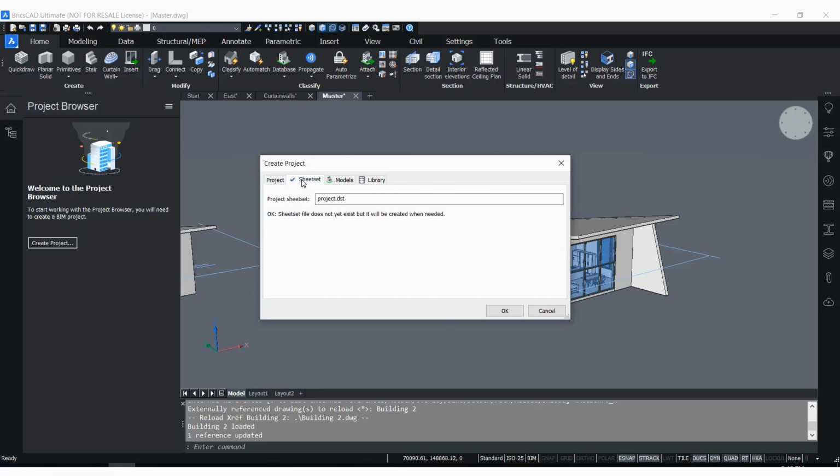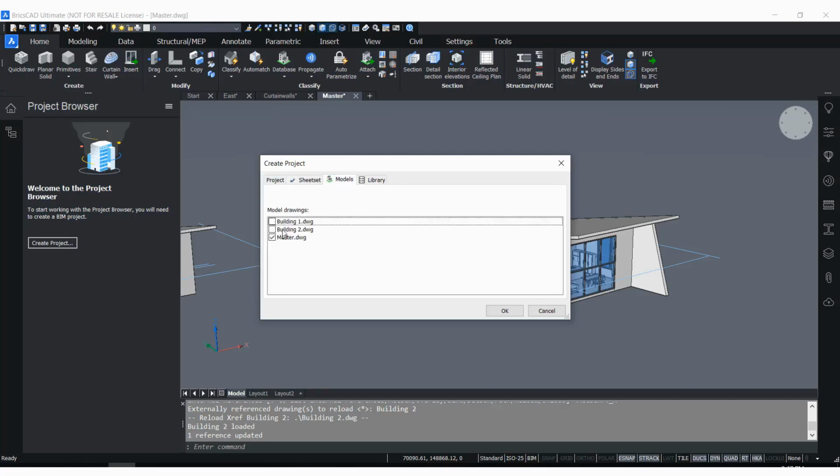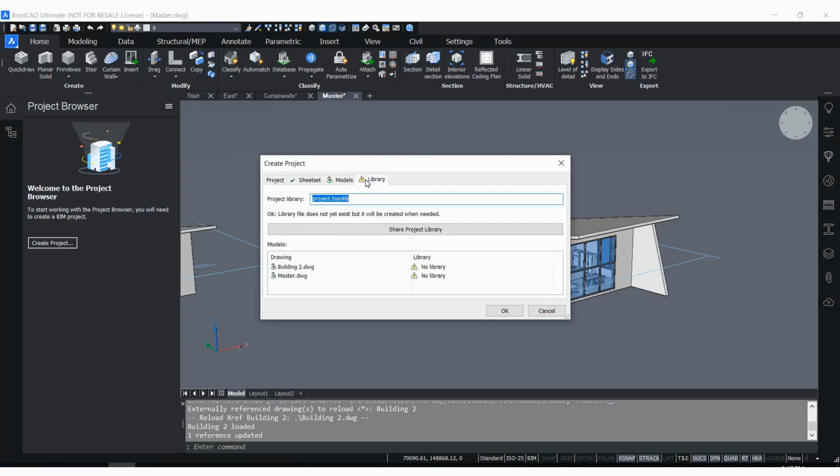If we go to the next tab, this is the sheet set. Here you can give a different name to your sheet, to the set of your sheets. And then models. Here you have, right now it's only selecting the master DWG. How about we select the building 2? Now, if you go to the library, here you have a project library. And here below you have the 2 models. So we have the master one and the building 2.